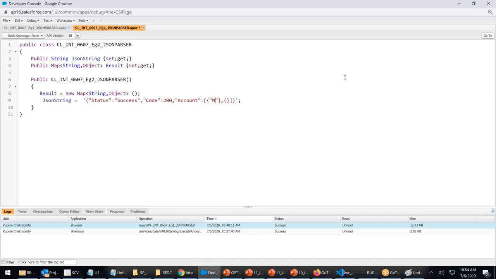First account, name equals to JSON Parser Technology 1, GPT1, comma, phone. Phone equals to what? 11111, comma, rating equals to what? Hot.